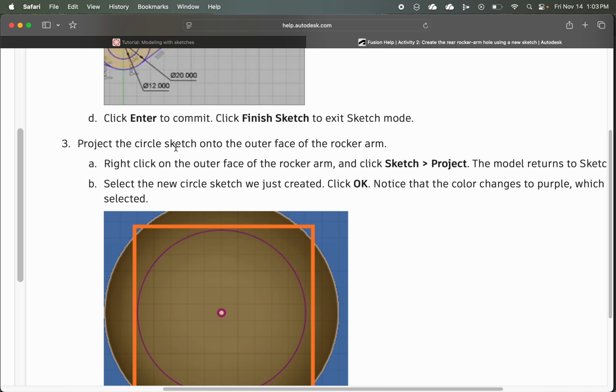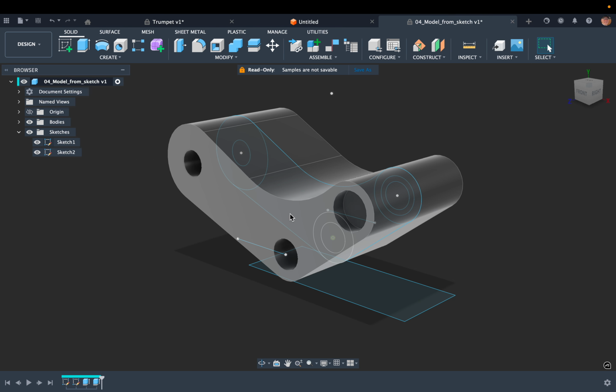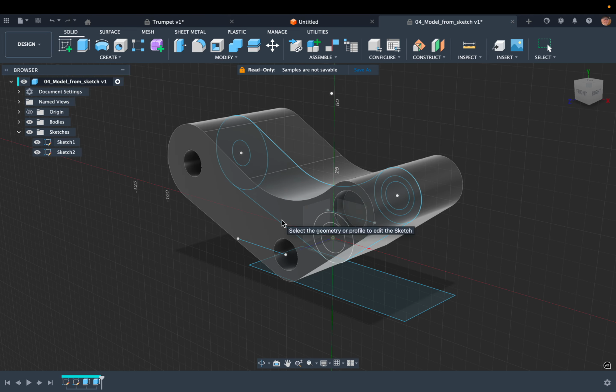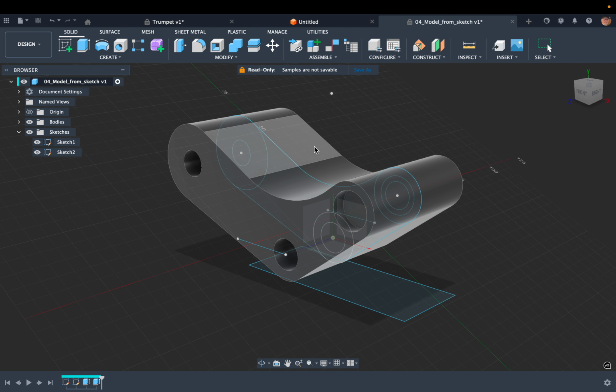Project the circle sketch onto the outer face of the rocker arm. Okay, I'm going to do that. So over in Fusion, this is the outer face we want. Let's press P for project. And now it's asking me what face I want to make this new sketch on after I've pressed P.